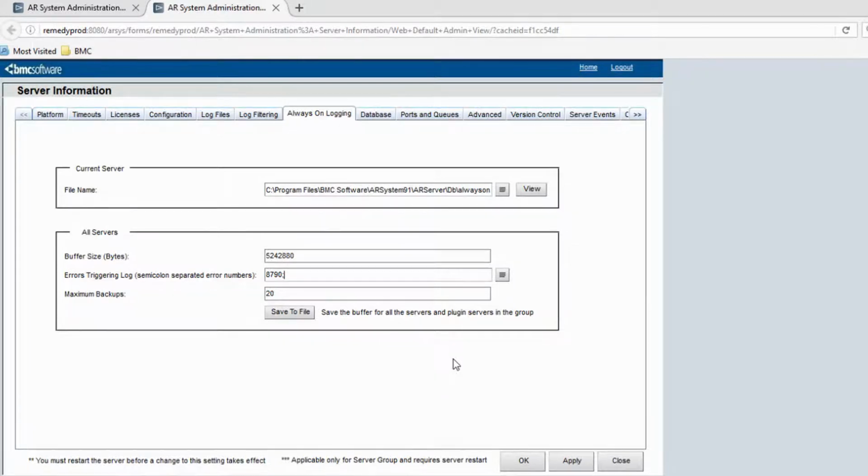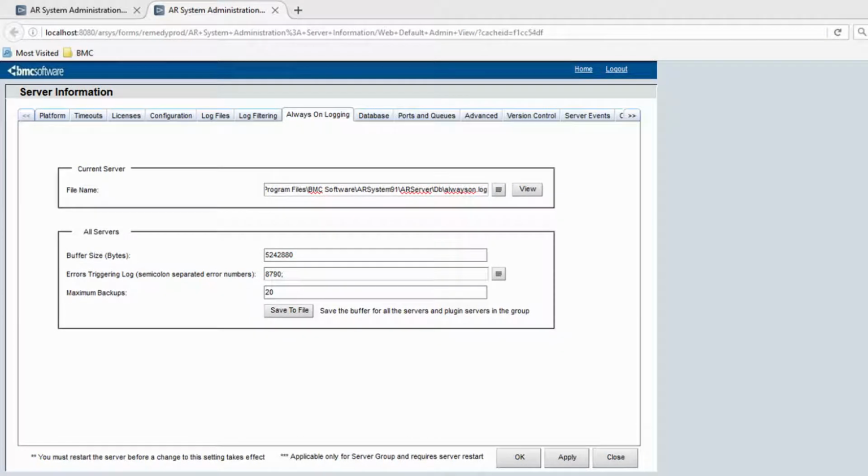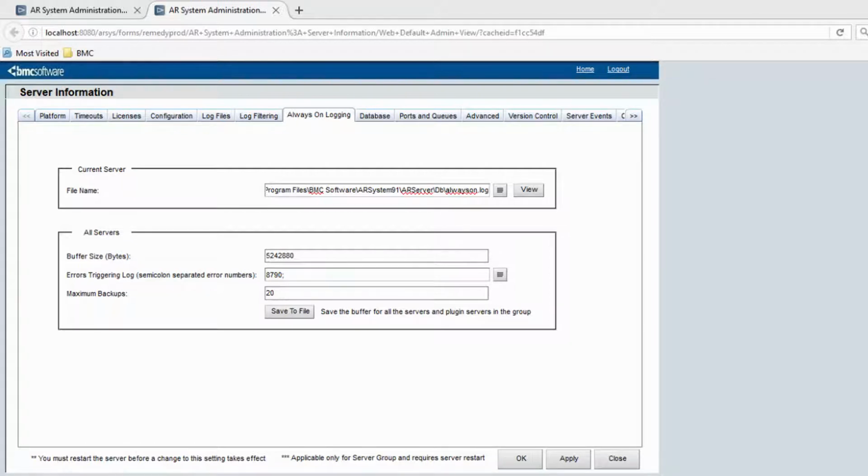And that brings up the next field, the maximum backups. Each time ARServer or you manually generate the log file, the existing files will get backed up. In this case, I can have up to 20 backups. The third and final method for dumping the logging information into a file is not something I can show you here. If ARServer abnormally terminates, it will attempt to write the always on log before it exits. So that's the 3 ways that you can write the always on log.